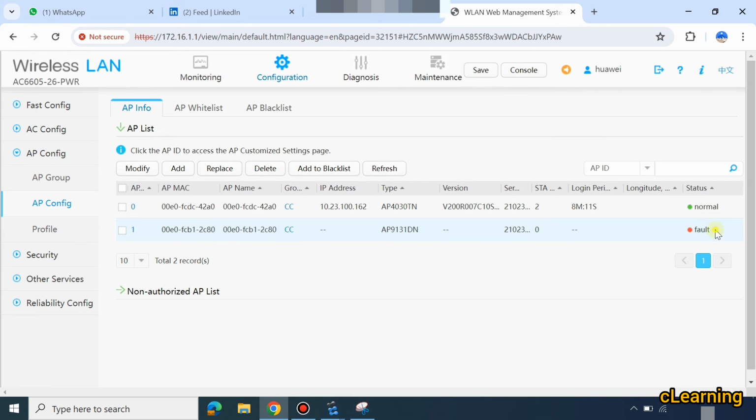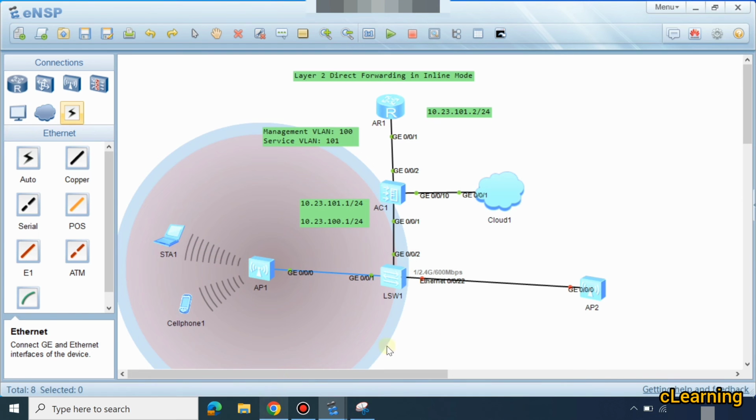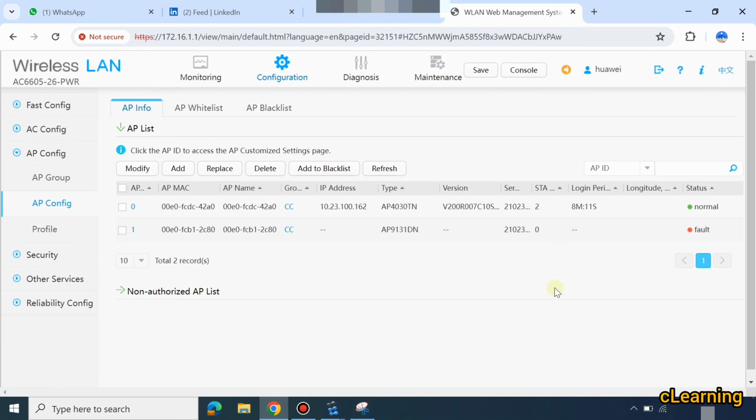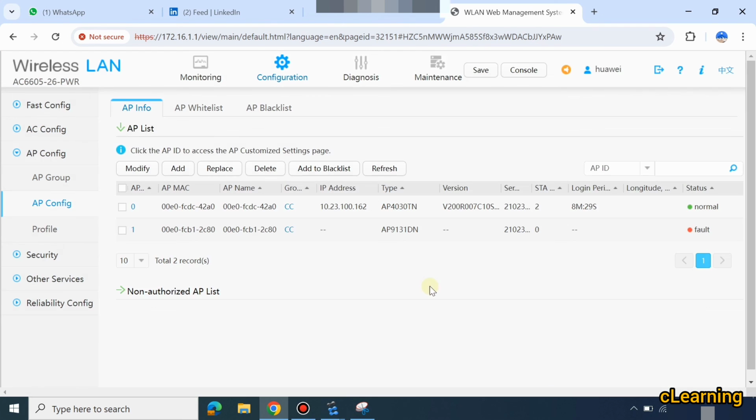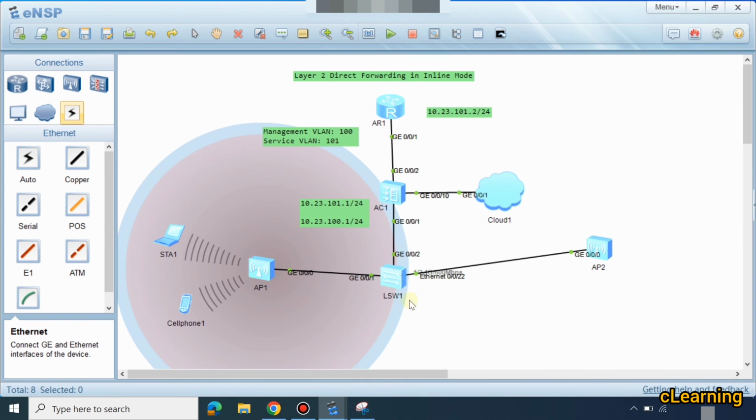So it's going in fault. Here you can see there is no radio emitting any radio, but after some time it will get normal and also emit some radio. So let's wait for some seconds, so it will get normal. So wait for some seconds.